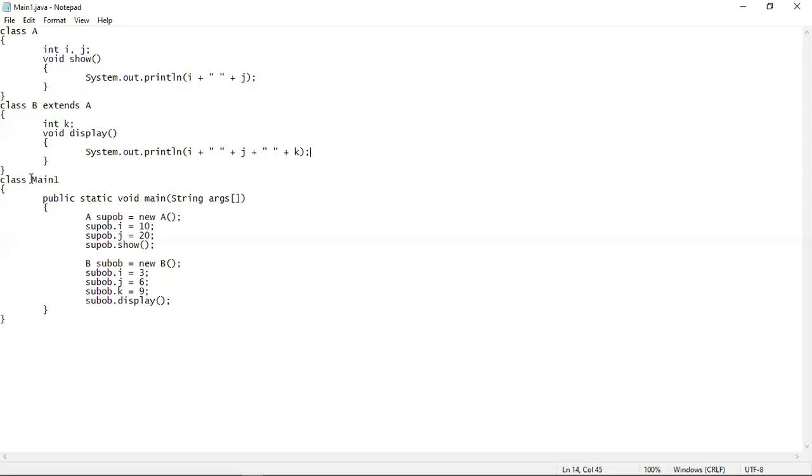And this is the main class, because inside it the main method is there. We have created the objects of both the classes, superclass and subclass. This supob is the object of the superclass A. Using this supob, we have given values into the two variables of the superclass, which are i and j, and the values given are 10 and 20. Then the show method of the superclass has been called using the object. That means 10 and 20 will be the first output.